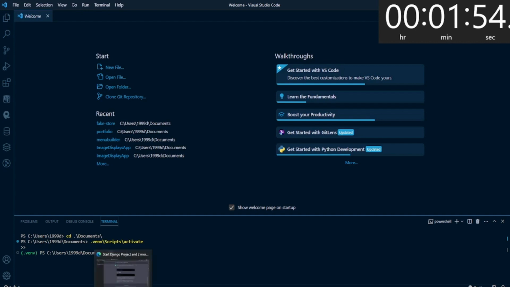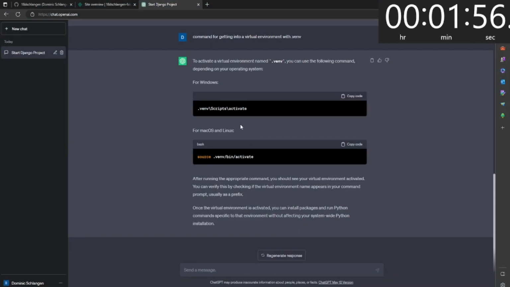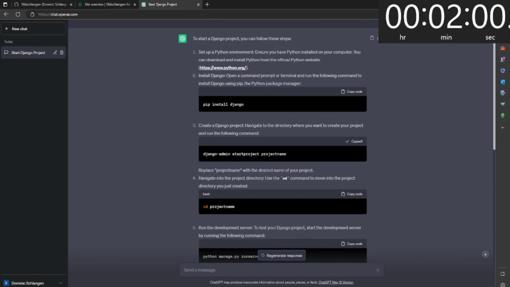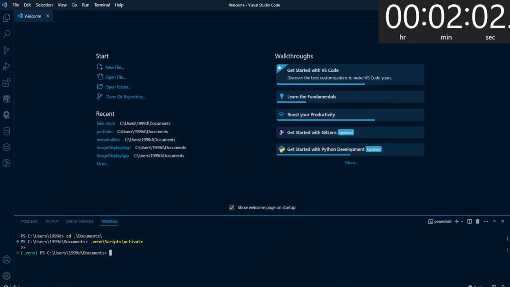Now I'm in my virtual environment, and now I can create my project because I already have Django installed in this virtual environment. So I should be able to run this command, and we're gonna name it todo app. So todo just like that.